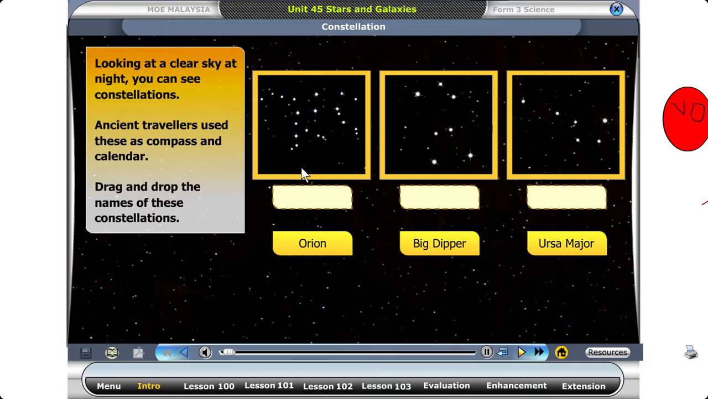Looking at a clear sky during the night, you can see these. It's the constellation. Ancient travelers used constellations as compass and calendar. Drag and drop the names of these constellations at the appropriate spaces.